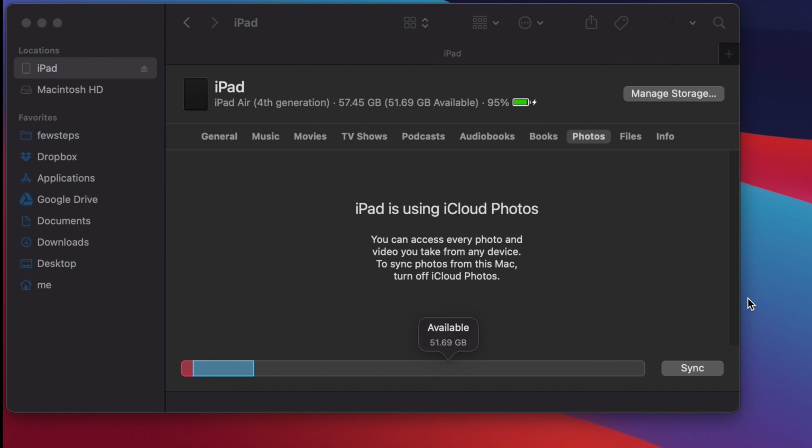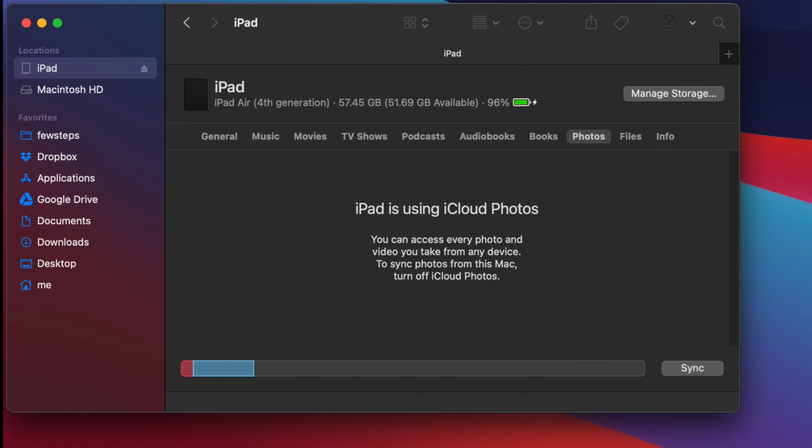Once you connect your iPhone or iPad with your Mac devices, and if you come here after opening the Finder and click Photos, you will be unable to access them. You will get this type of message: iPhone or iPad is using iCloud Photos. You can access every photo and video you take from any device. To sync photos from the Mac, turn off iCloud Photos. So that means we need to turn off iCloud Photos, then the problem will be fixed.